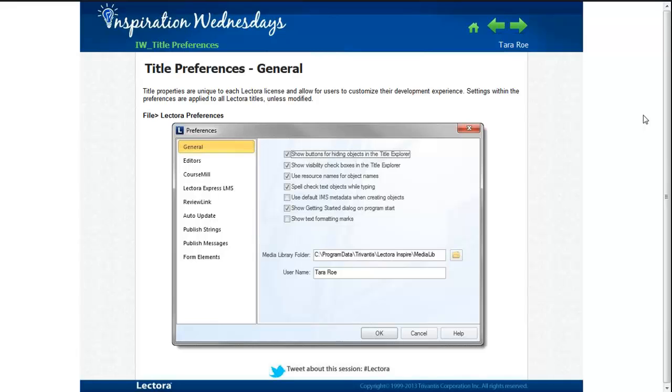Now certainly as we go throughout this presentation, I will jump into Lectora Live and show you some of this in real time in a sample course, but let's give a nice overview of the information first. So what we're going to focus on is your title preferences, and they can be found within the File menu. If you go to your File menu and you choose the Lectora preferences, you're going to see the window that looks just like this.